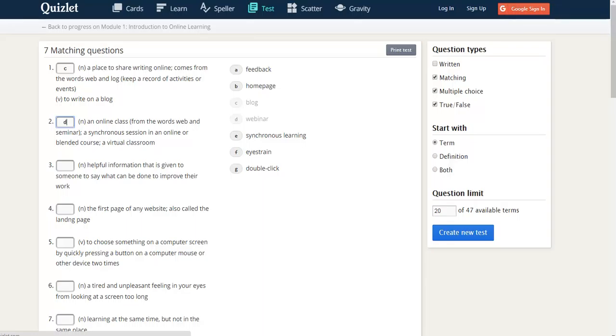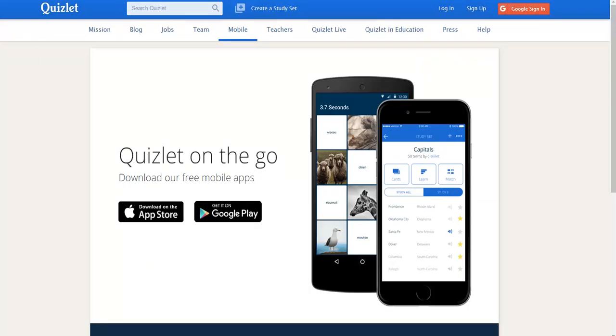Quizlet also has a mobile app, both for Android and for Apple phones. Using the mobile app means that you can learn anywhere, anytime, if you have a smartphone. I hope that you really enjoy using Quizlet to learn vocabulary.